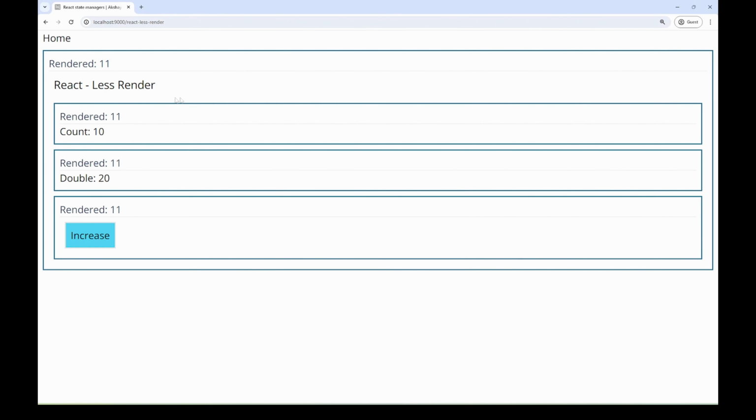And if you see this, let's try. So the parent component is now at least rendered only once, but there is an issue, right? Initially the count was increased only 10 times, but now it is 21 times. Even the button is rendered 21 times.